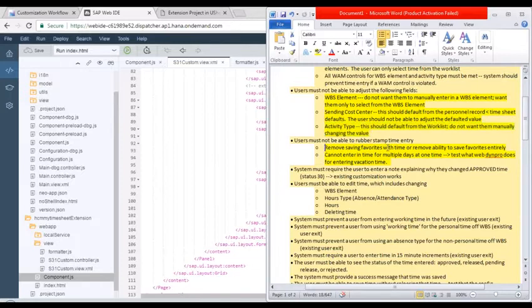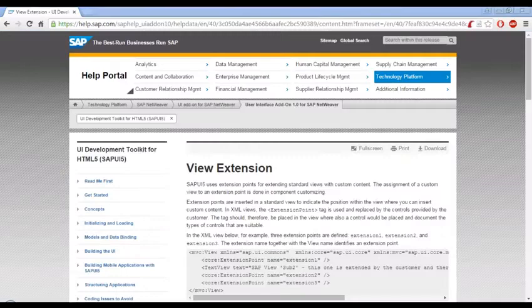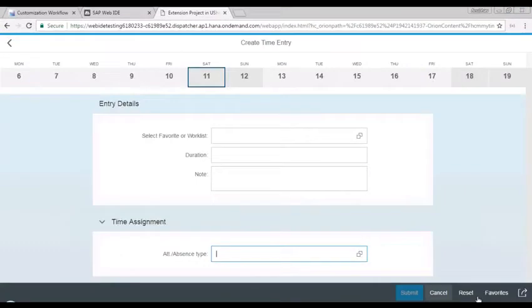We need to remove saving favorites with the time, or remove the ability to save favorites entirely. Now if you see in the standard Fiori app which we have for timesheet, there is this option called favorites. The user doesn't want this favorites button. So this is also a simple one.